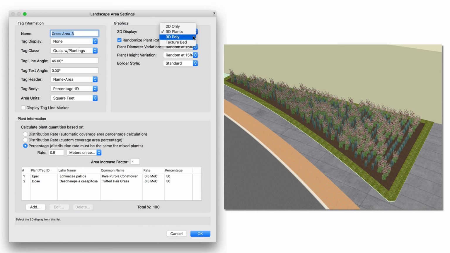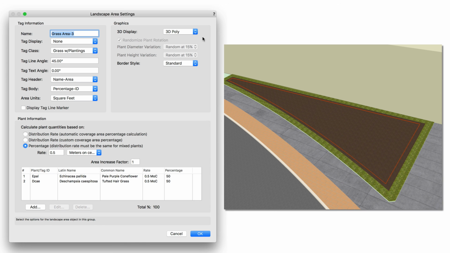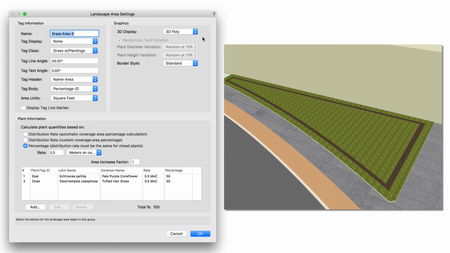3D Poly will show a 3D polygon when in 3D views. 3D polygons can show no fill, a solid color, or a texture. This option is useful when using a landscape area to represent ground cover or a planting bed.